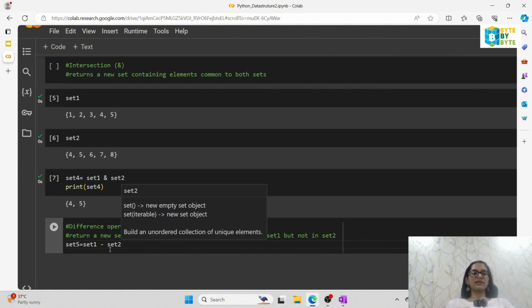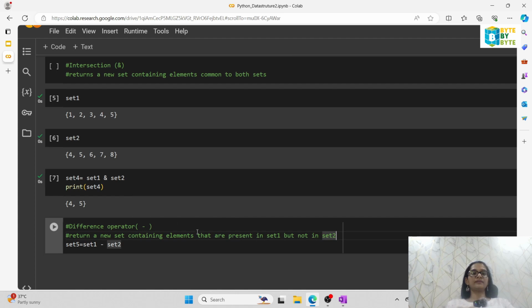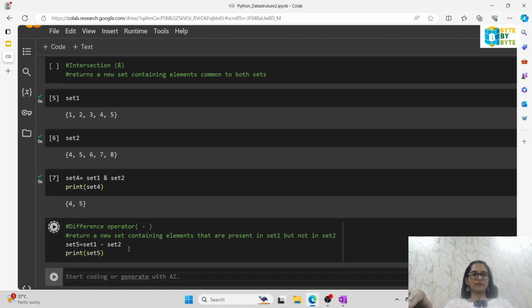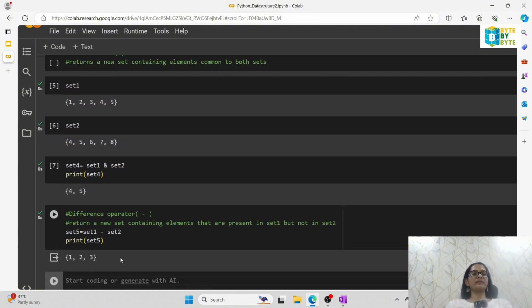Now what they are saying is it will contain elements that are present in set 1 but not in set 2. So 4, 5 are the elements that are present in set 1 as well as set 2, so these two elements will be crossed. But the first 3 elements, 1, 2, 3, are present only in set 1 and not in set 2. So our difference should be 1, 2, 3. So let's see what we are getting. So let's say print set 5. So yes, we are getting the same thing.